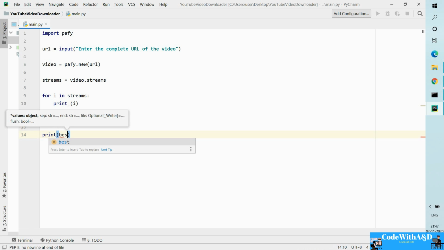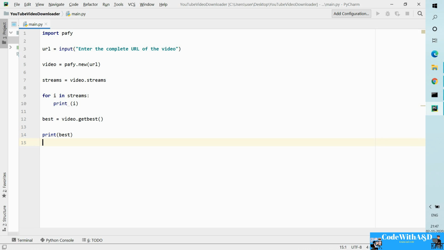And now we are at the final step where we are going to download the best resolution available. So here I'm going to write best.download. This is again a pafy method, which is used to download the YouTube video. We are using best here because the best quality of the video is stored in the variable best because of the getbest method. So after downloading the video, I want to print the message that the video is downloaded successfully, hence I'm writing print video downloaded successfully, and we are done with our code here.